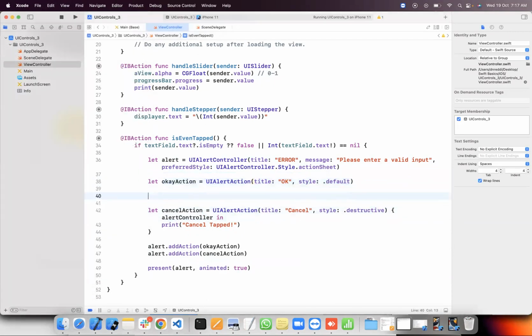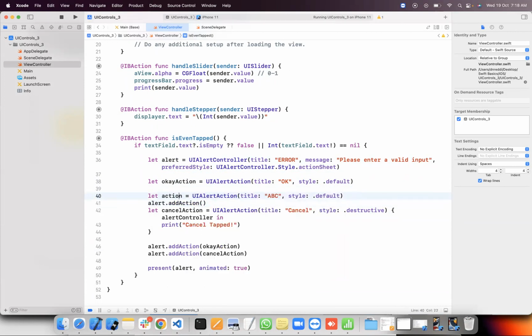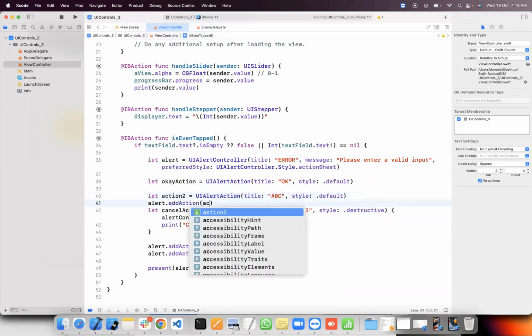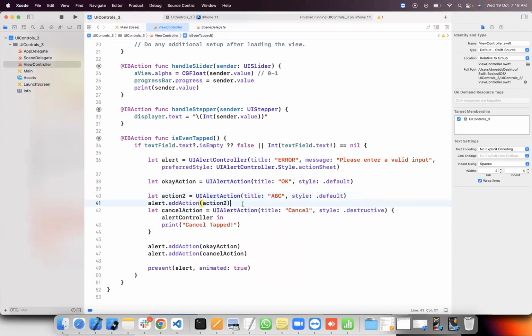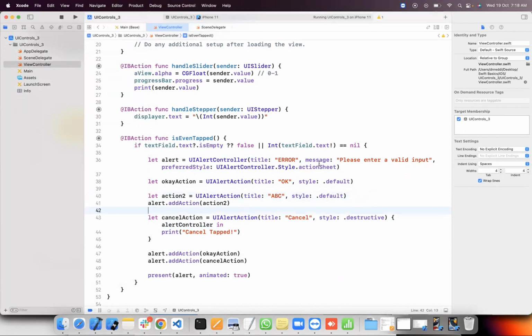This is the OK action. This is the ABC action. We again see the action sheet. Alert dot add action, dot add action. OK action. Action 2. Just creating the actions, adding the actions. This is how the action sheet works.